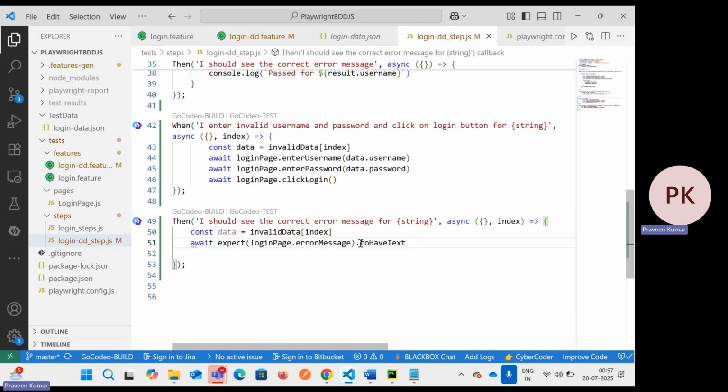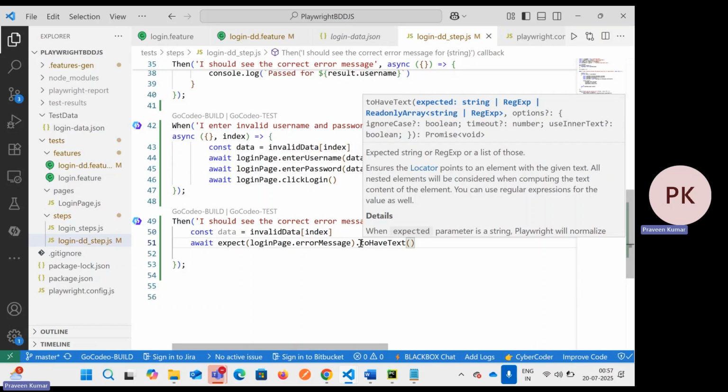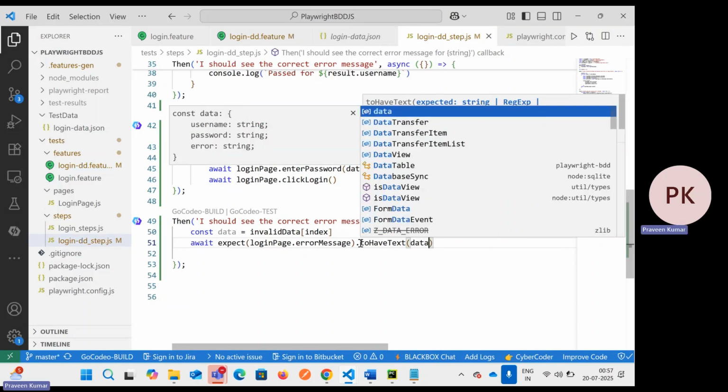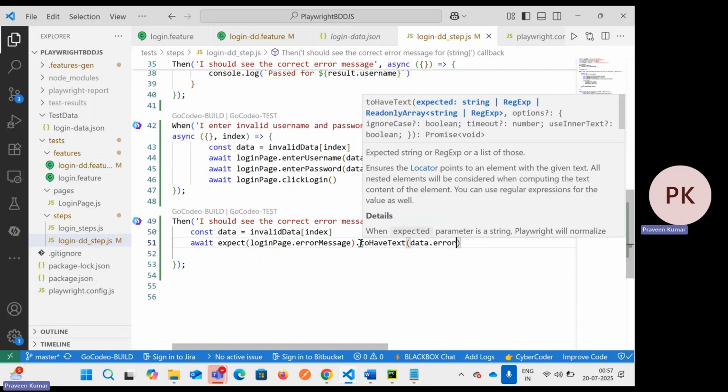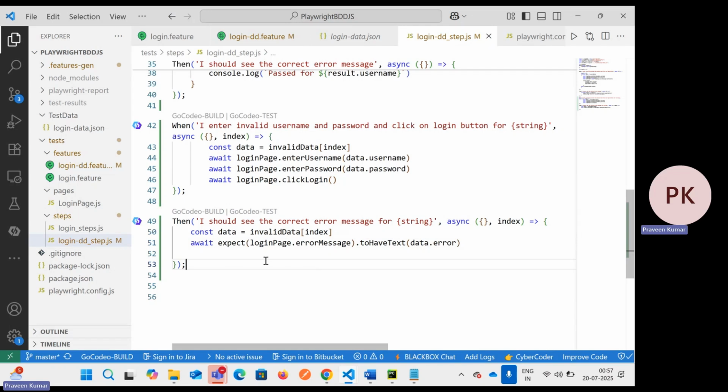toHaveText is a method which will compare the text value exactly in the same way however we have given inside the JSON file, right? So that JSON file will get it over here and then get the data from the JSON file. Simple and sober. It's pretty simple to write the assertion over here, right?